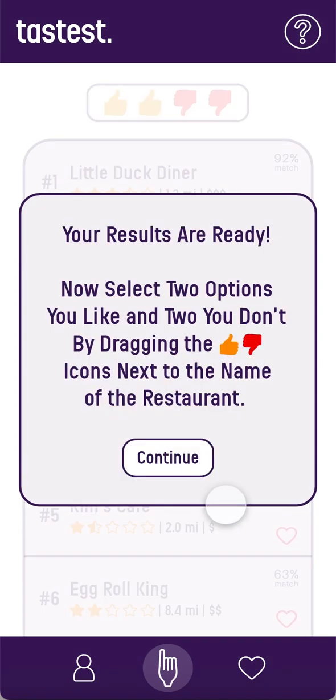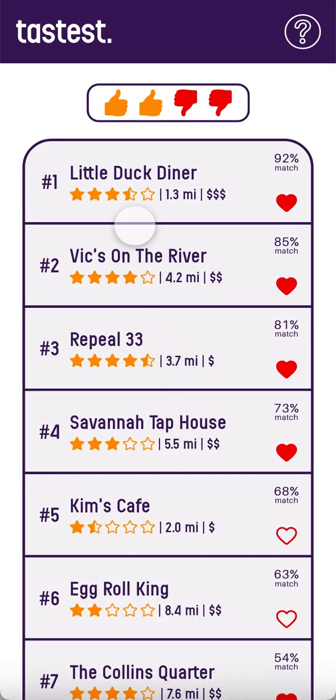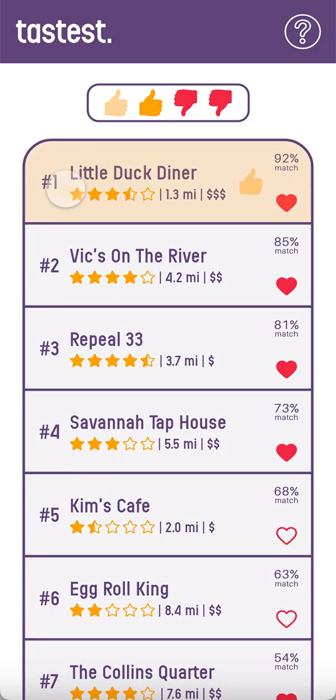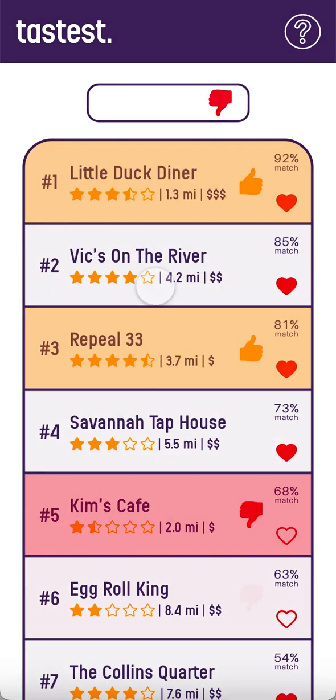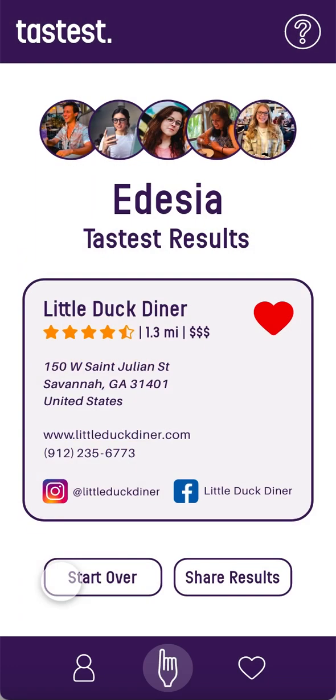Once everyone is done and results have been compiled, the app walks each group member through the process of selecting 2 restaurants that they like and 2 that they don't. This allows all participants to get a say in the outcome without any one person having to make the final decision. Samantha drags the thumbs up and thumbs down icons to the restaurant as she sees fit, and once everyone has done so, they are presented with group results.